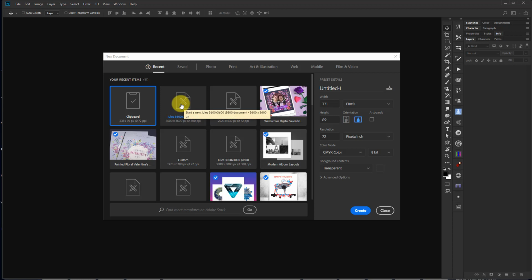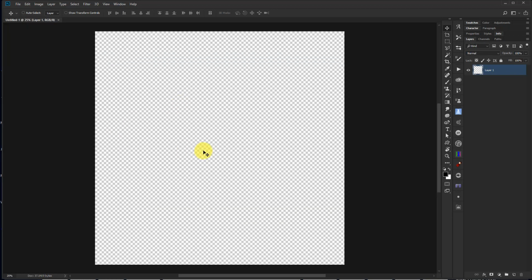I'm going to go with a fairly large size document. This is 3600 by 3600 pixels at 300 ppi, because I'd rather have it larger and then resize down if I need to, as opposed to trying to go the other way, knowing that there's going to be limitations in pixel loss.